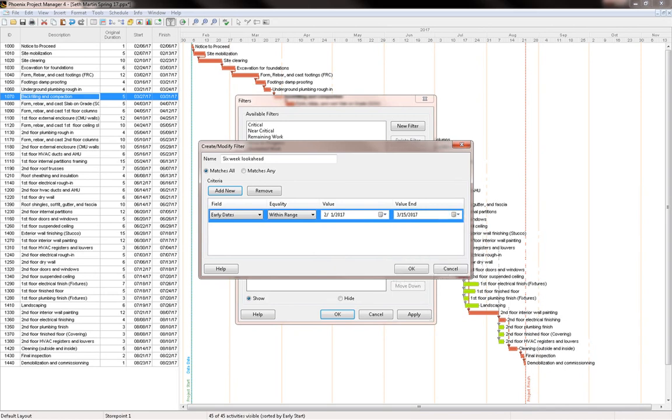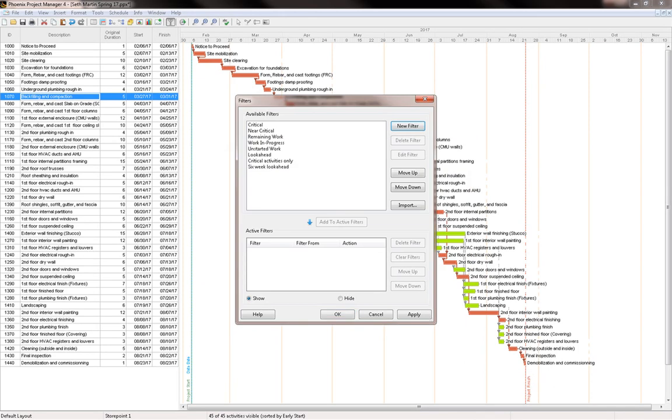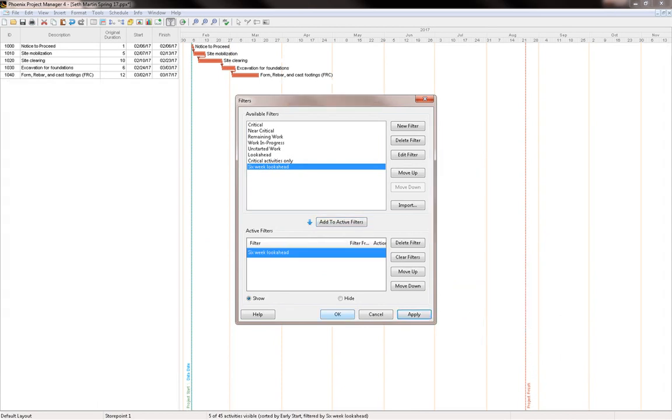So that's the 6-week look ahead. I'm going to say OK. And now I'm going to add my filter to the active filters. I'm going to say apply and OK.